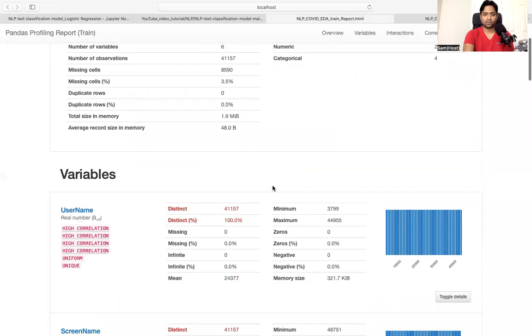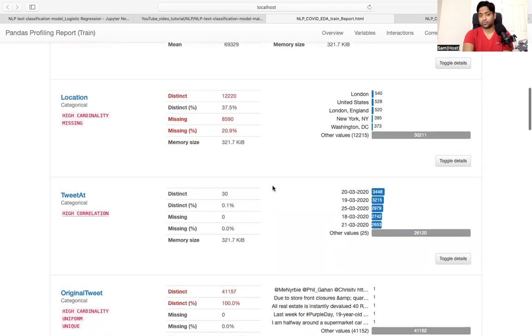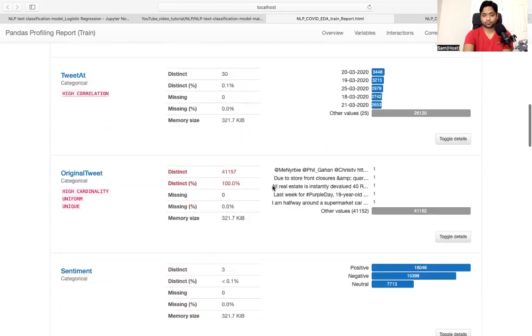So yeah, it will give you some descriptive statistics based on different variables. It will give you the location the different tweets came from. It also gives you when the tweet was posted. So if you want to filter down the data set based on different location, the timing, or the date, then this kind of EDA report will be very useful.